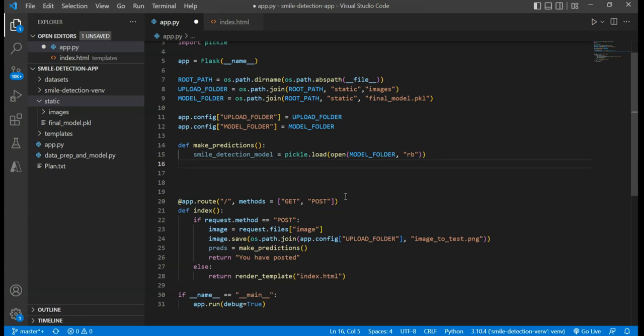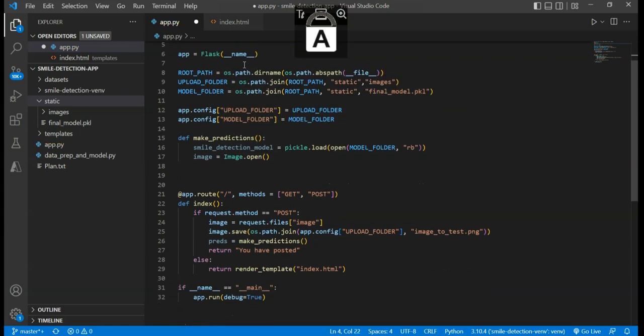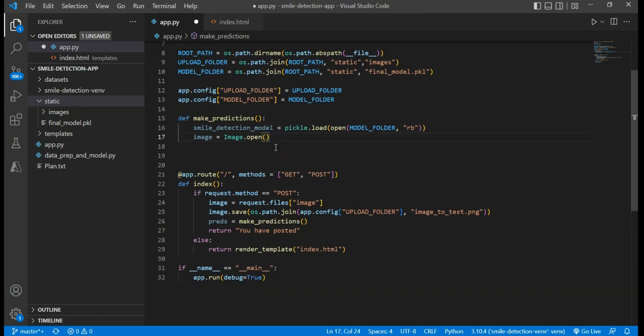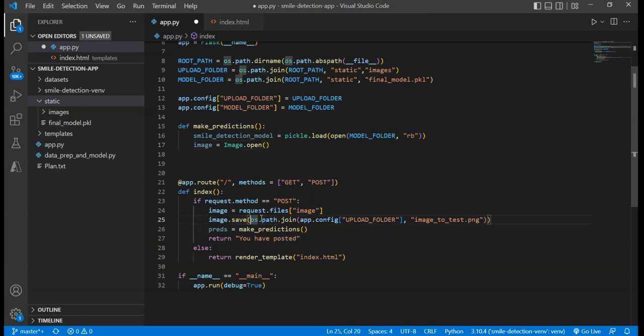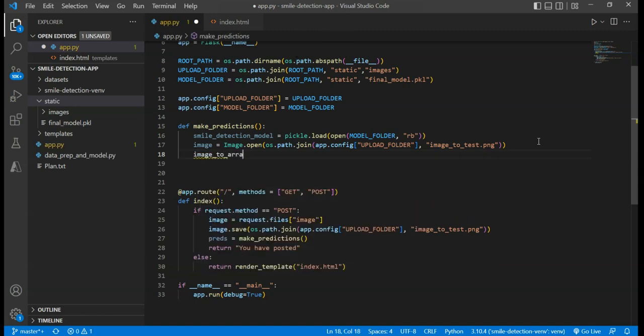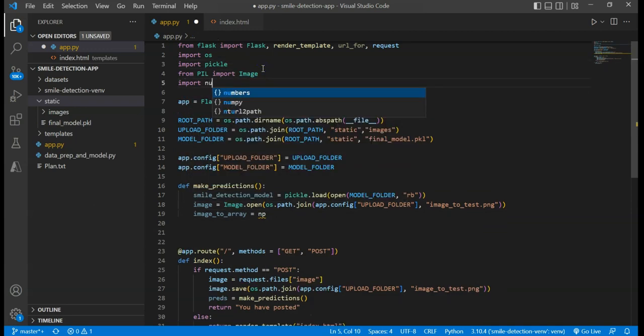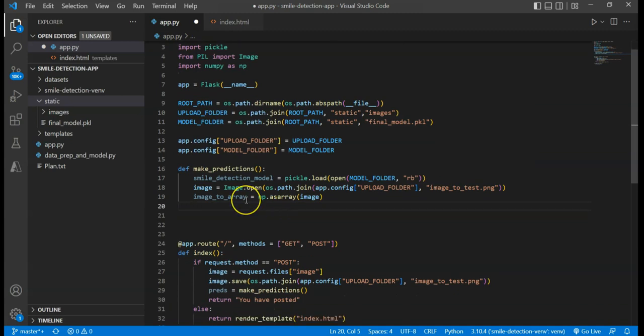Okay, so what I will do is load an image with Image.open, but I need to import the Image class from PIL. I'll need to specify the path, so I can just copy this: os.path.join, app.config upload folder and image_to_test. Now this image is going to be there. Finally I can do image to array, so I need to import numpy as np. I'll say np.asarray and specify the image here. Cool. So now I have this array.